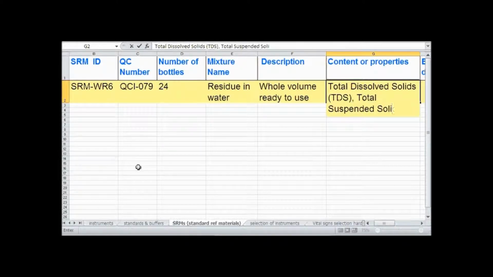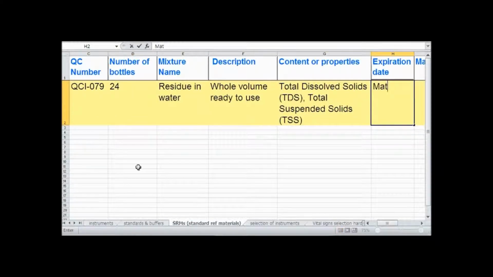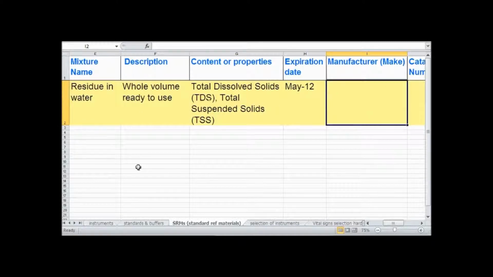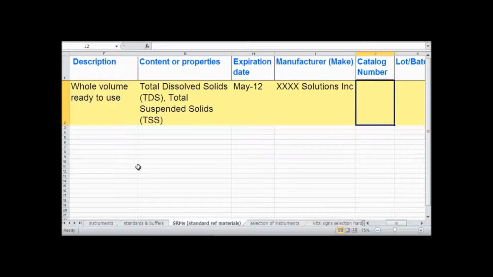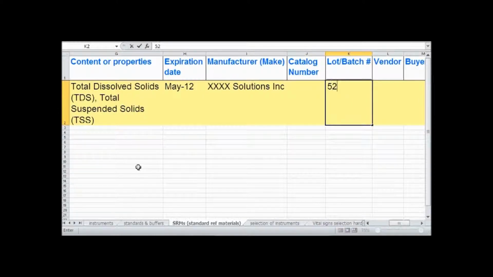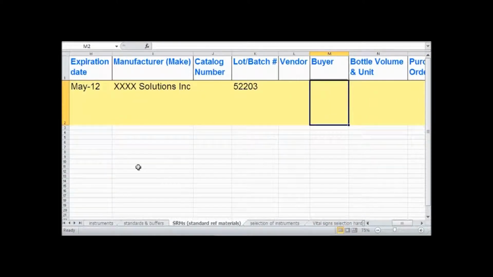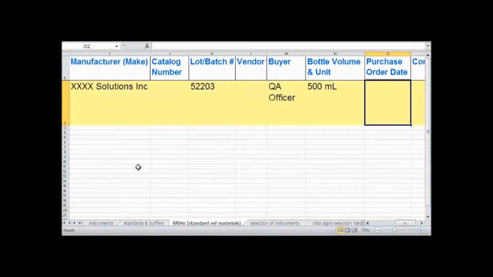We have places for you to place the expiration date of each bottle, the manufacturer, catalog number, your lot or batch number, in this case 52203, the vendor, the buyer, in this case it was purchased by the QA officer, and then the bottle volume and unit. In this instance it was a 500 milliliter bottle that was ordered March of 2012.